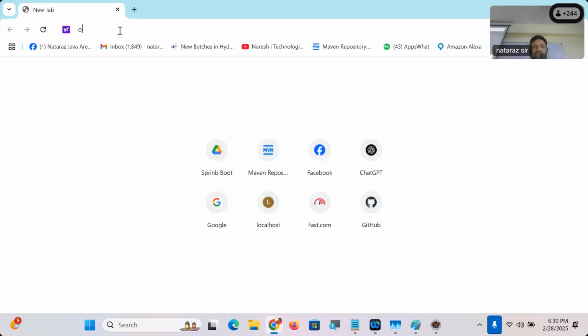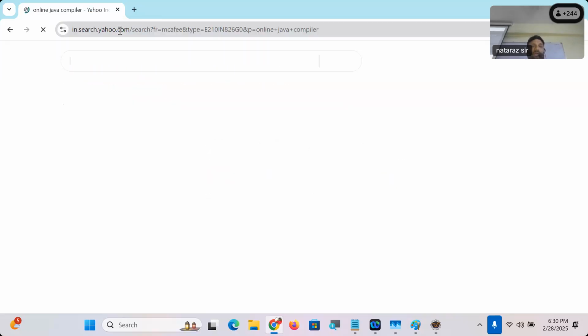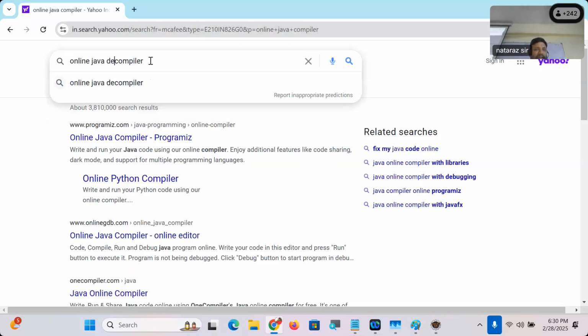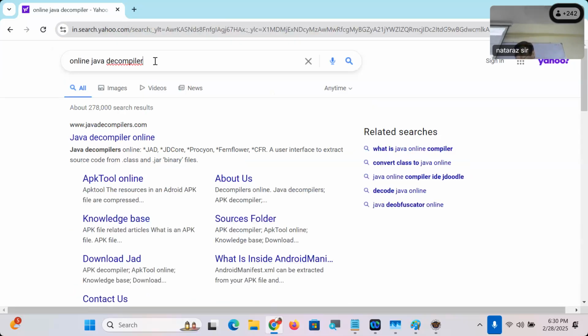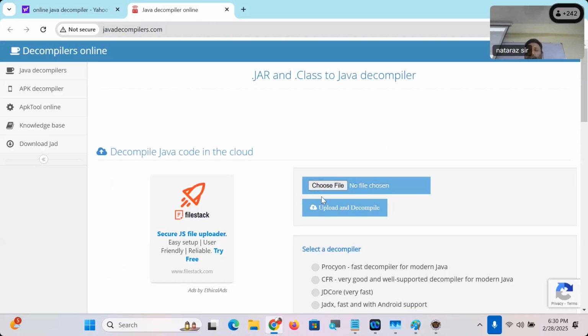Online Java decompiler. I said today's class is core Java. It looks like core Java, but we are linking with Spring. Don't forget that. Online decompiler, Java decompiler. A compiler gives a .class file from a .java file. What will a decompiler give me? Reverse. Okay, guys. Choose a file.